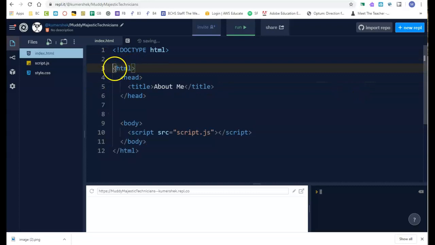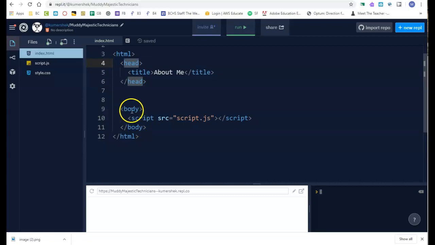Okay, so now we have our HTML document that's in between here. We have our head section. We can put all that kind of metadata, or just information about our site, right here. Inside of the body tag is where everything that's visual on your website is going to show up.